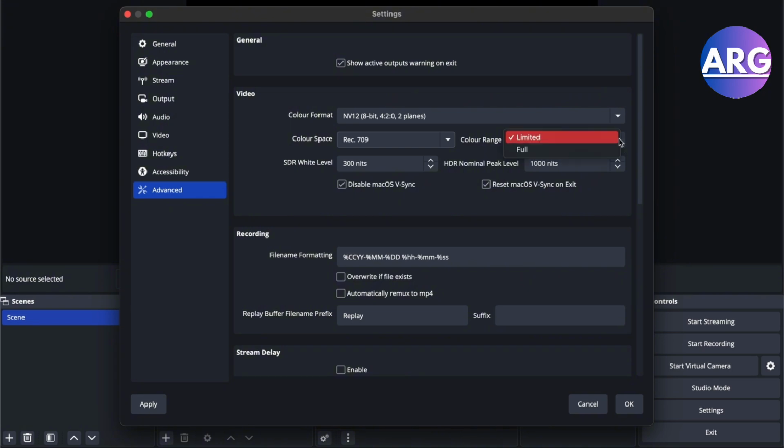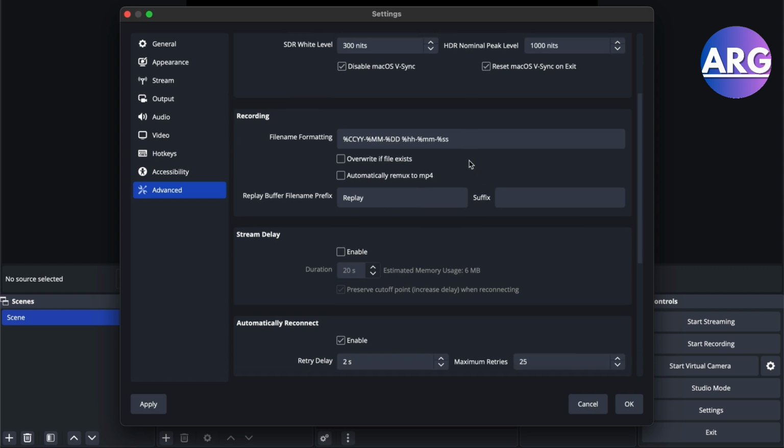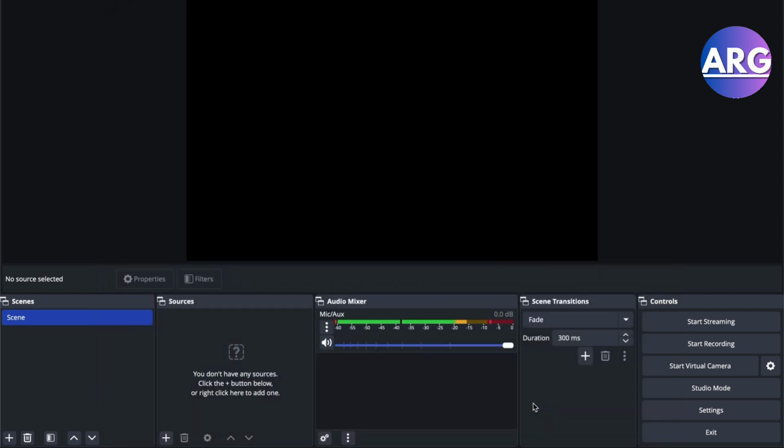So you also have your color range. If you want your color range to be full, you can do so right here. Your SDR white level, I recommend to just leave it at this, and your HDR nominal peak level will be 1000 nits. I also recommend you to just leave it at the regular settings for the best possible results. So there you go guys, just press OK and you'll be on your way.